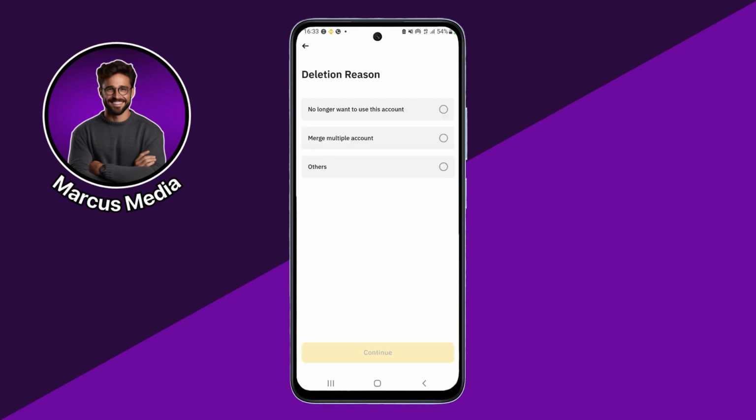At the bottom, select the reason why you want to delete your account. I'm just going to select no longer want to use this account and press continue. Accept the terms and conditions.